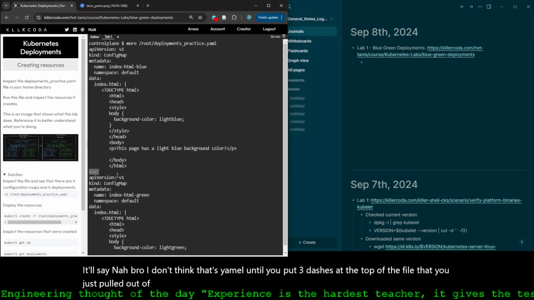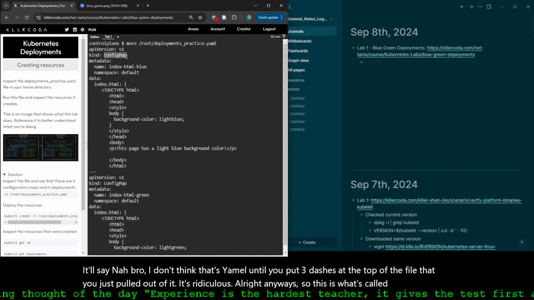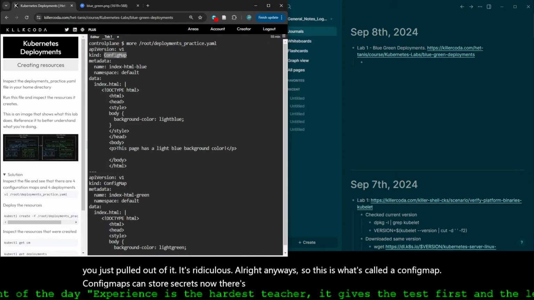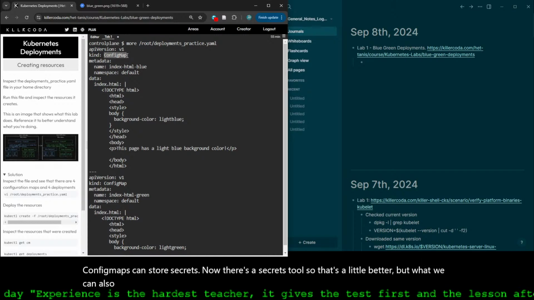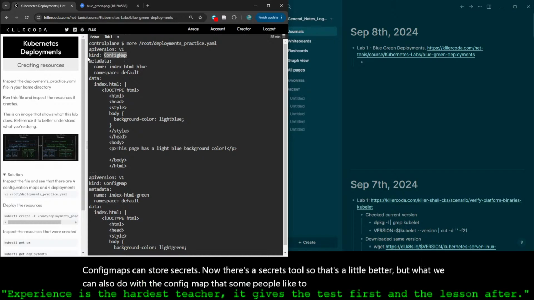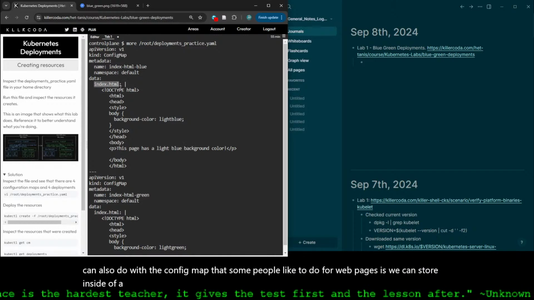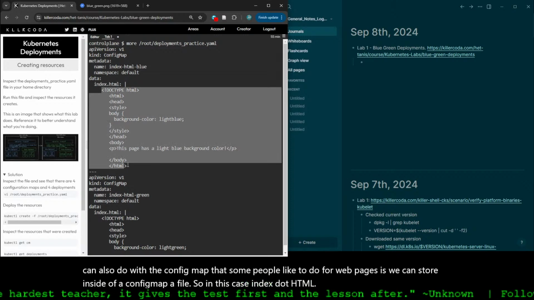Anyways, so this is what's called a config map. Config maps can store secrets. Now, there's a secrets tool, so that's a little better. But what we can also do with the config map, that some people like to do for web pages, is store a file inside of a config map. So in this case, index.html is defined by everything found right here.